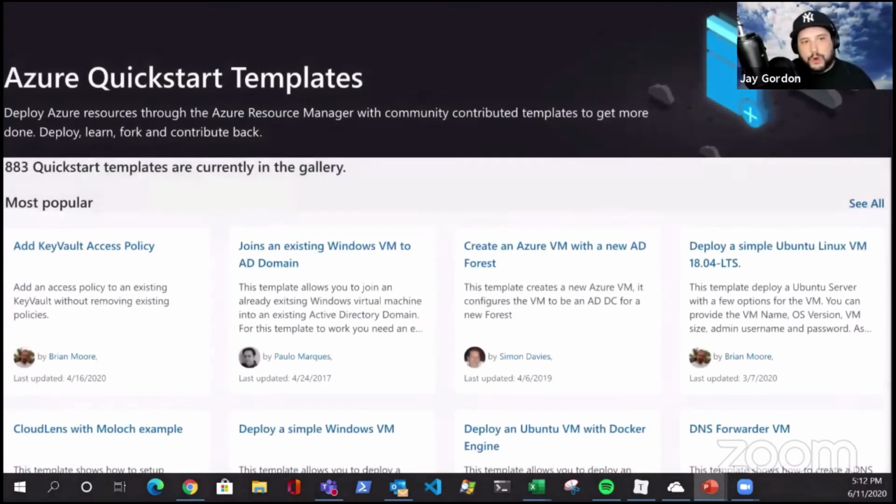And so the one thing that you can use to really leverage the speed of using these templates are a bunch of quick starts that Microsoft Azure has ready for you to use. So you can do things as simple as an Ubuntu VM or something really, really complex like the Azure VM with a new AD forest. So these are things that you basically just put information into with parameters. And those parameters eventually allow you to build all these different types of resources.